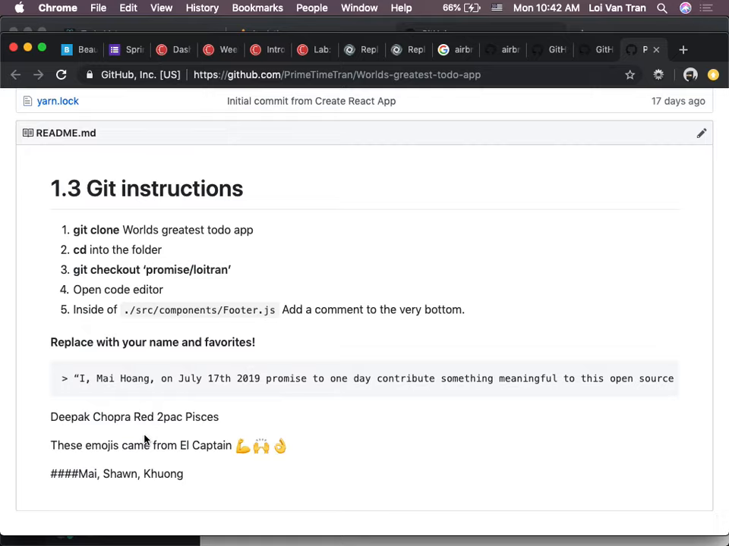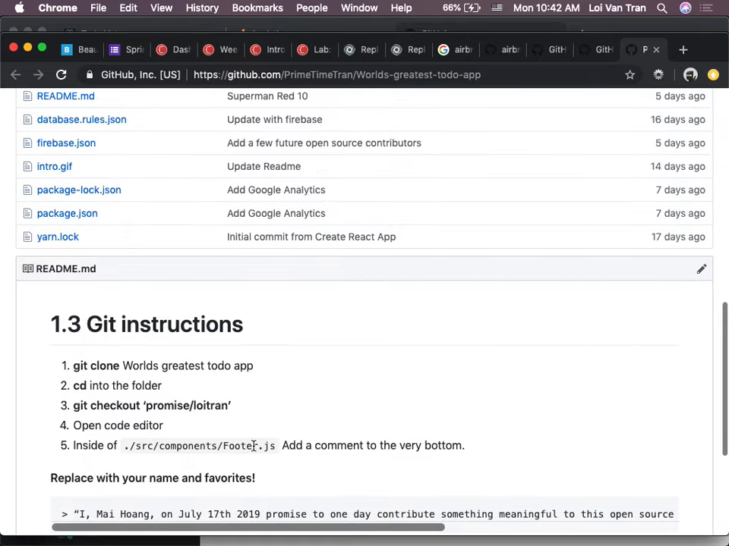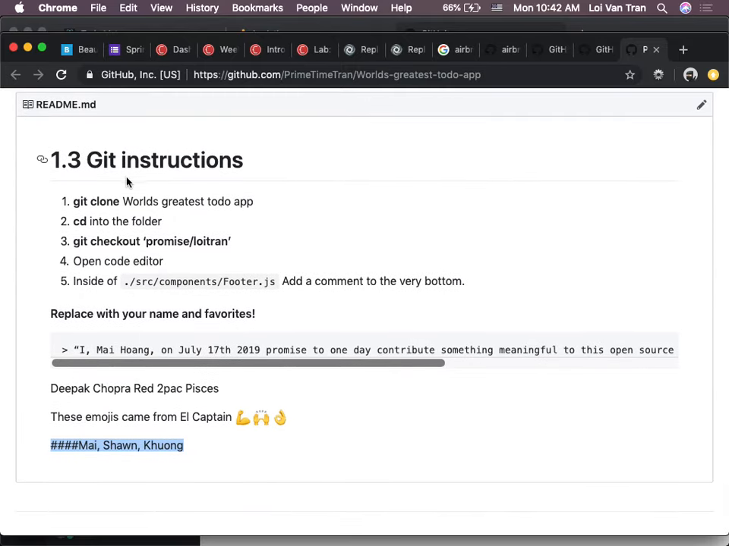Do you remember this right here? We added some quotes, we added some names, a couple emojis. We added quick instructions. I want to see this.